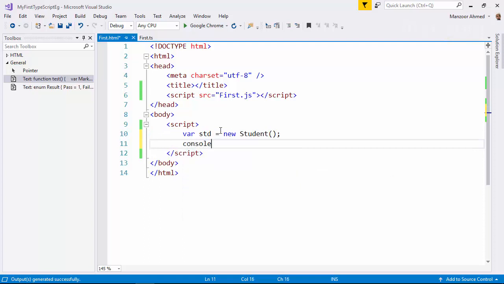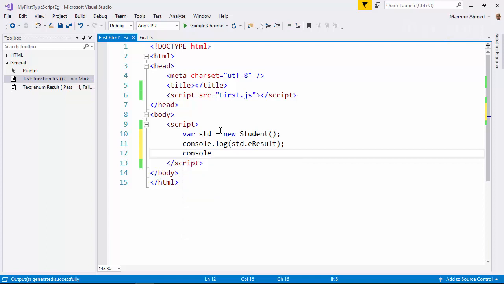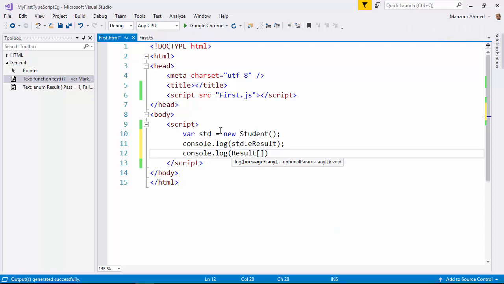then console.log std.result. So it will display 1 or -1. Now what is the value of 1? So I'll say console.log result of, you see that result is an enum type, of std.result, whatever value it returns. That's it. Save all and execute.